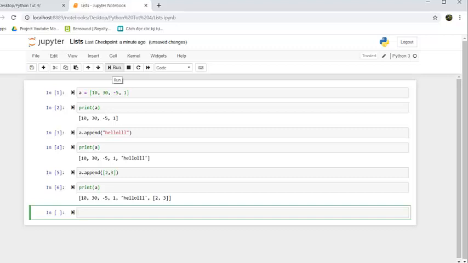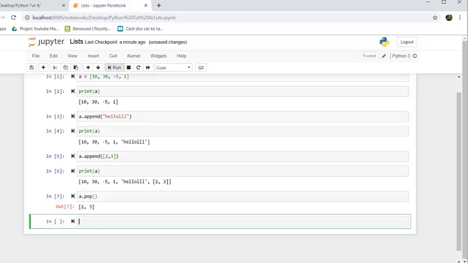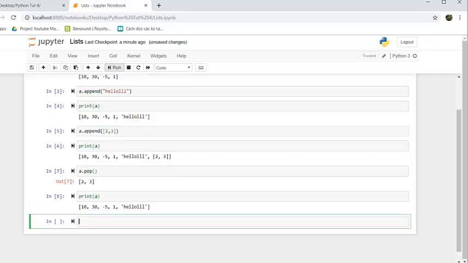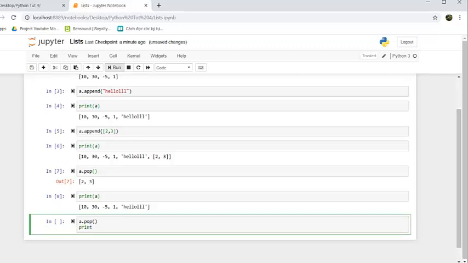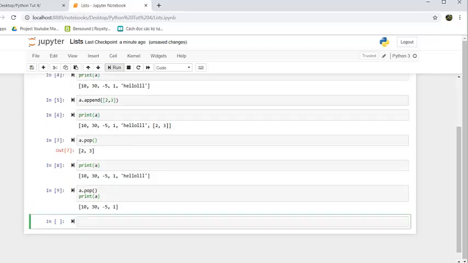Okay, now in Python we can delete a component from the list with I dot pop. Okay, print I again, and the sublist will be deleted from this list. I dot pop again, and the hello string will be deleted also.